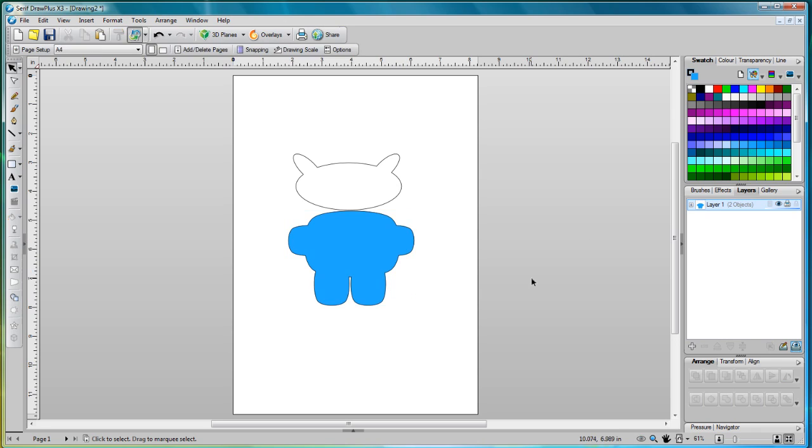Our cat needs some paws. We'll use a quick ellipse again to create these. Fill the paw with white from the Colour tab and then on the Arrange tab, click the Send to Back button to place the shape behind the suit. Copy and paste. Another elongated ellipse for the back paws. Copy and paste.